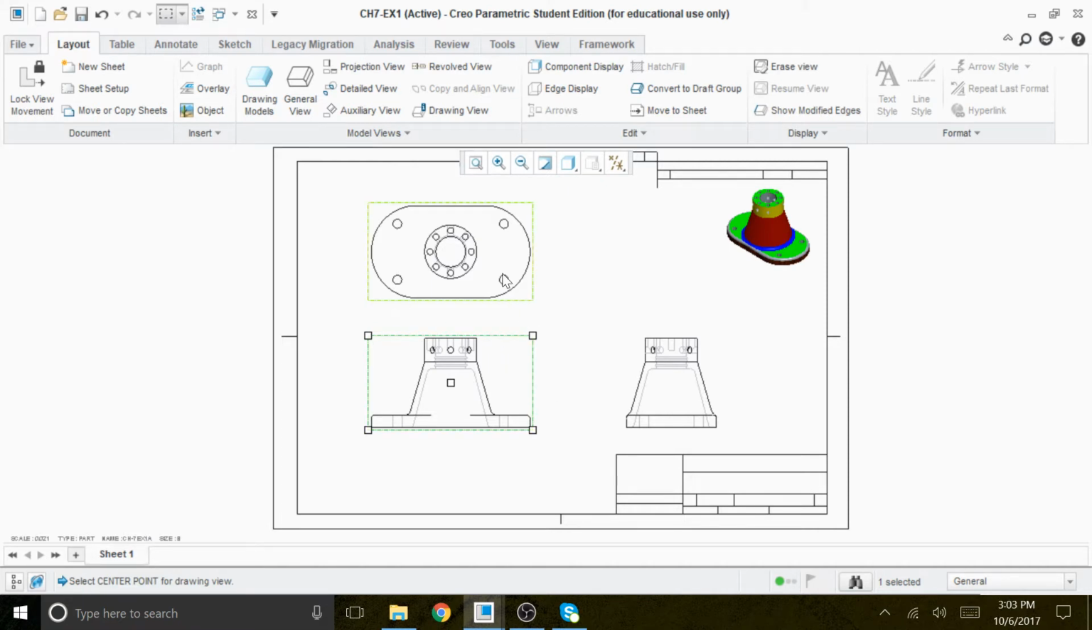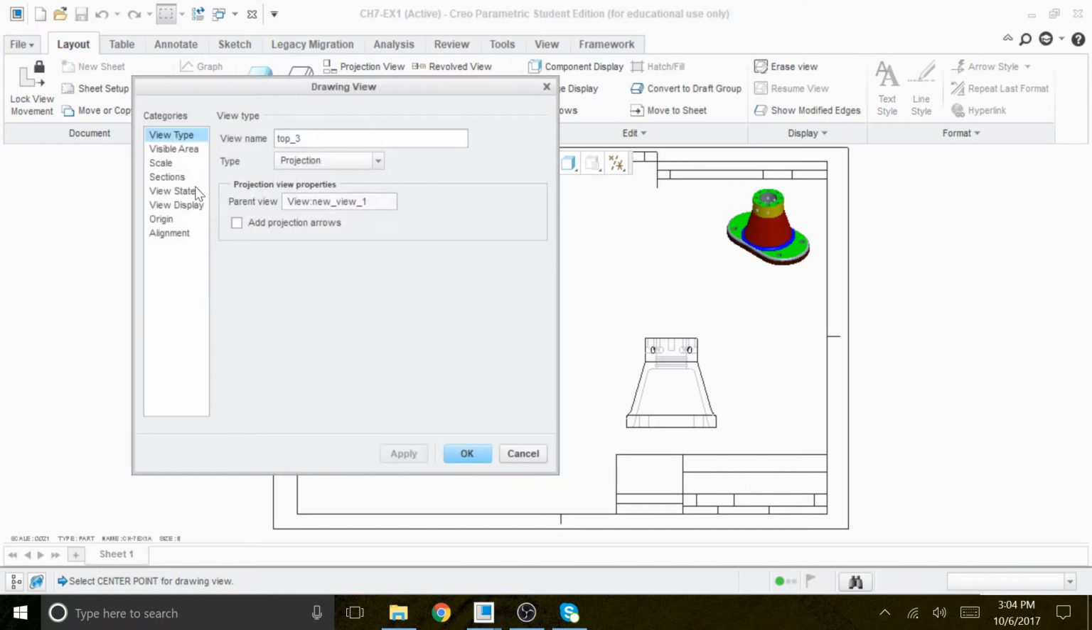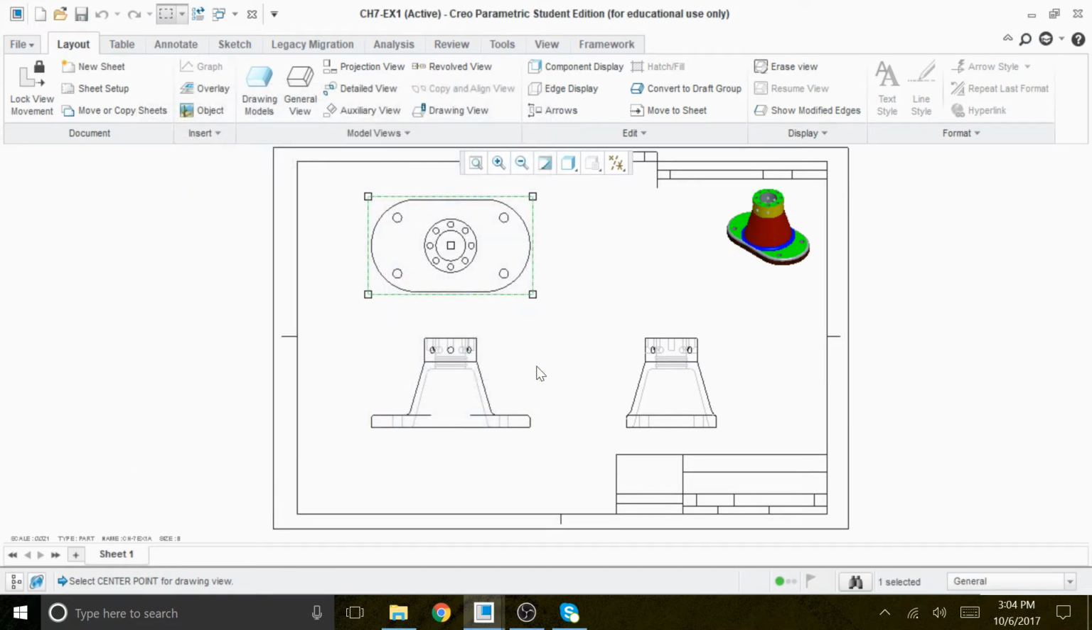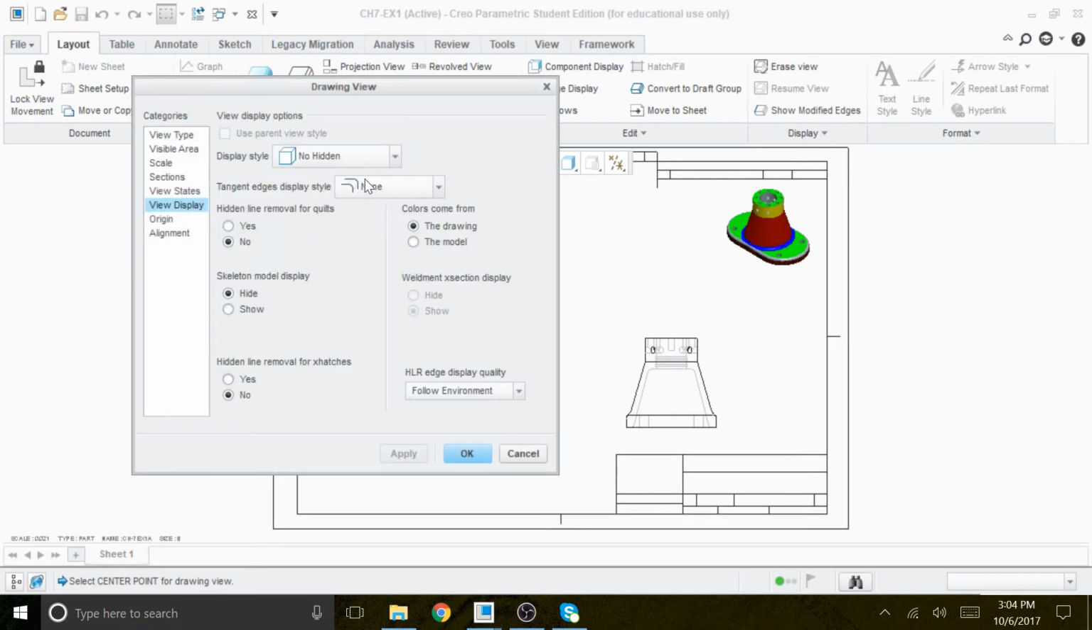And then we're going to apply center line. Okay, center line here. Let me see if I can show you that this is a general view. If I just go to view display, instead of hidden I call it no hidden. Let's see how it... no, we're just going to go back to here.